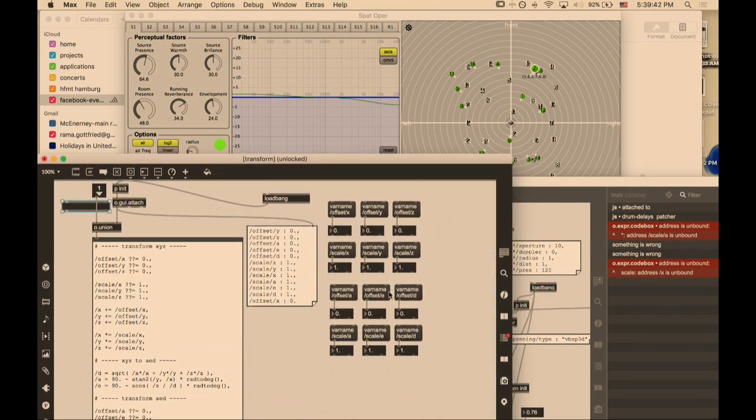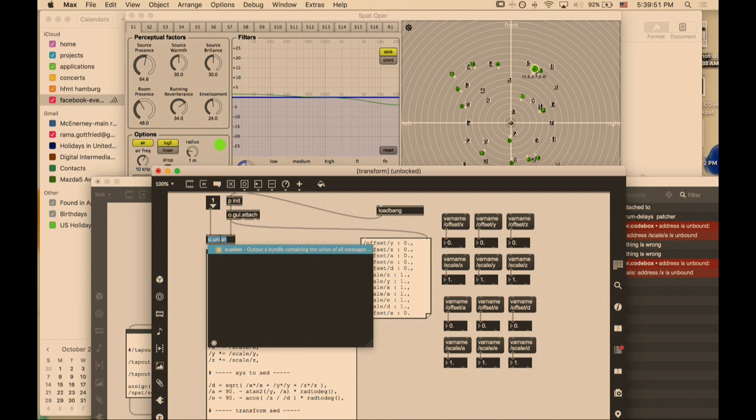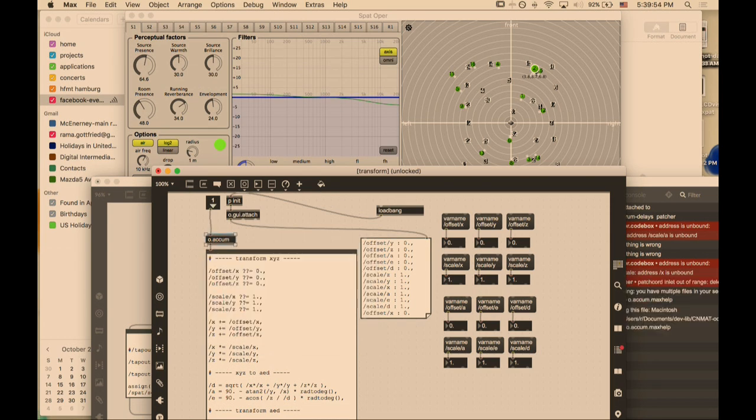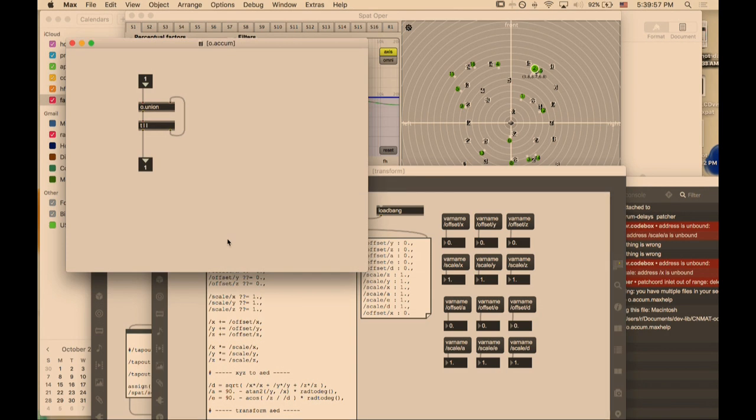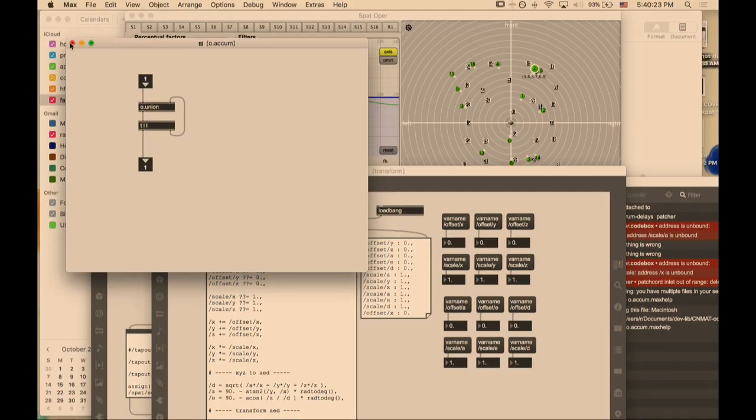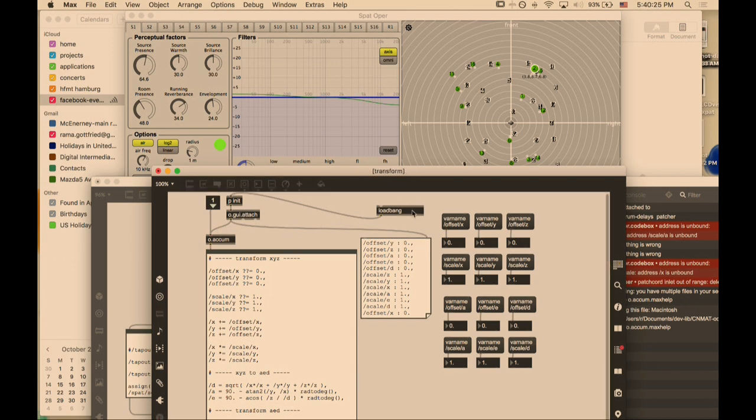manipulate these scalings and update the source positions as I do it. I guess what I'm actually going to do is not use o.union, but use o.accum, which, if you double click, is actually just an abstraction that whenever a new bundle comes in, it goes through a trigger and sets the o.union with the previous bundle and then outputs the new bundle. And so that way, if new OSC addresses come in, it always updates the new one and then stores its current value. So it's accumulating messages. Very useful.